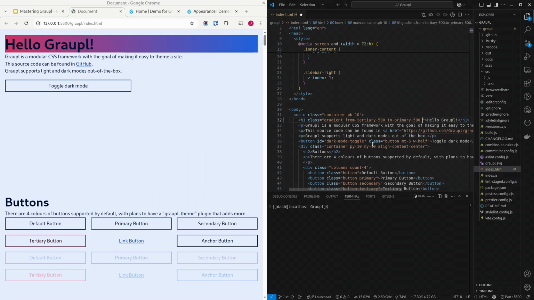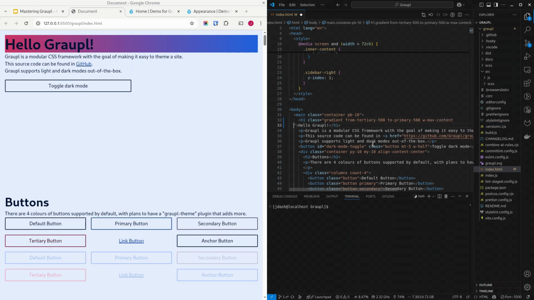We want it to be the width of the max content. So W for width, max content. I keep pressing enter. There we are. And now we're going to clip it. So we're going to clip the background to be the shape of the text.